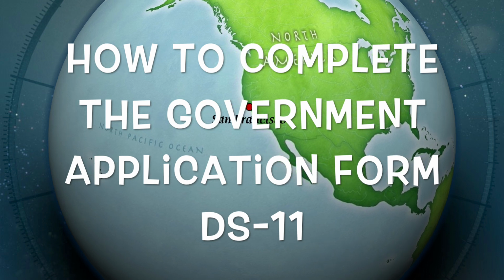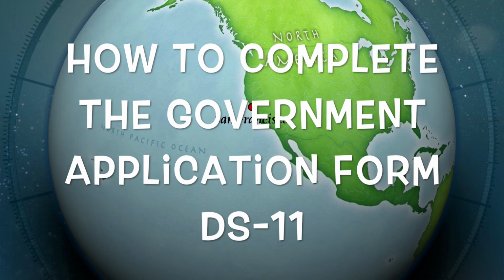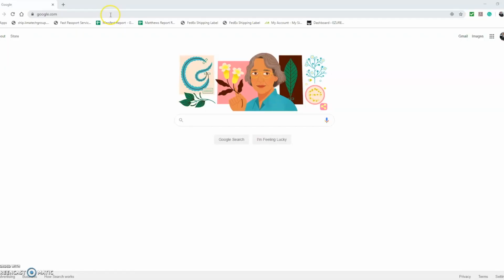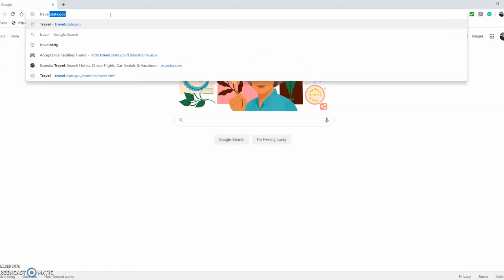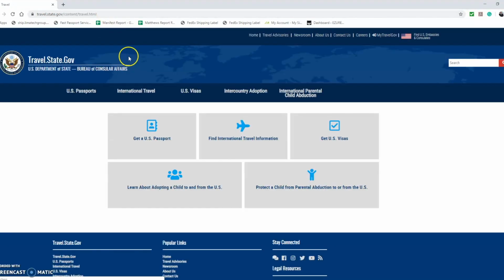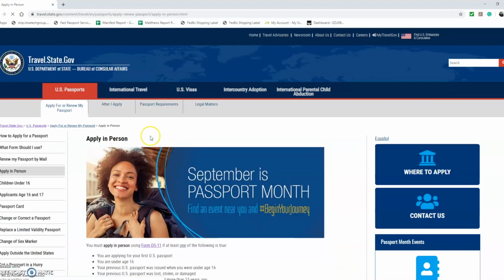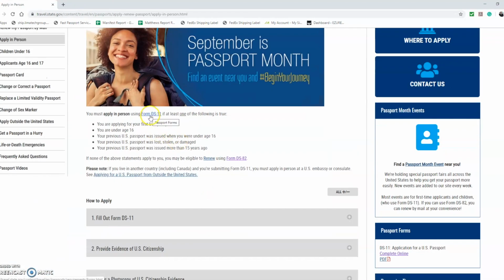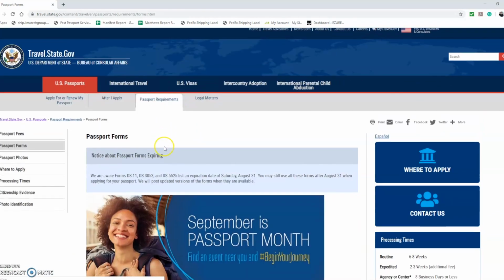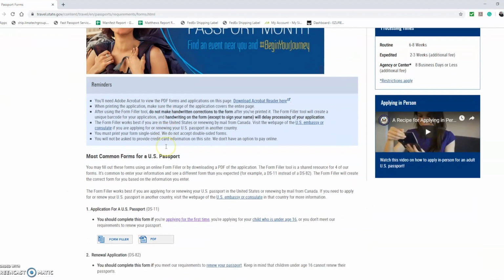So your first step is you're going to go to travel.state.gov, and this is the government's website, so it's going to help you find the link to complete the application online. So you're going to click on Get a US Passport and click Apply in Person. And when you scroll down, you'll see number 1, Fill out Form DS-11, and then you scroll down to where it says Form Filler, and that's going to be completing the form online.